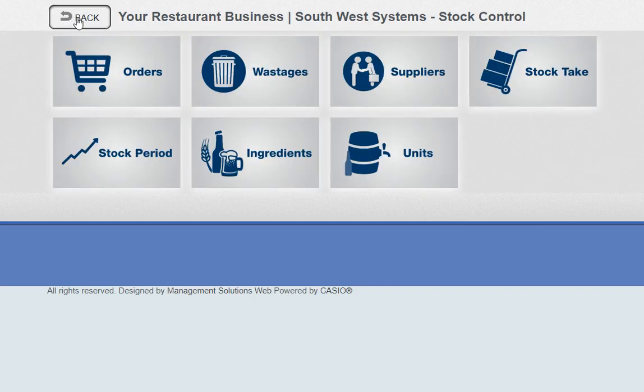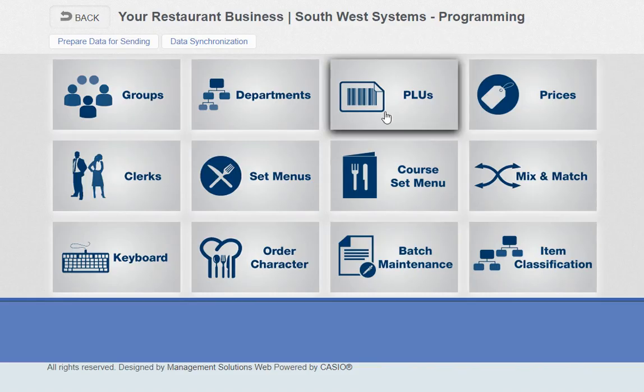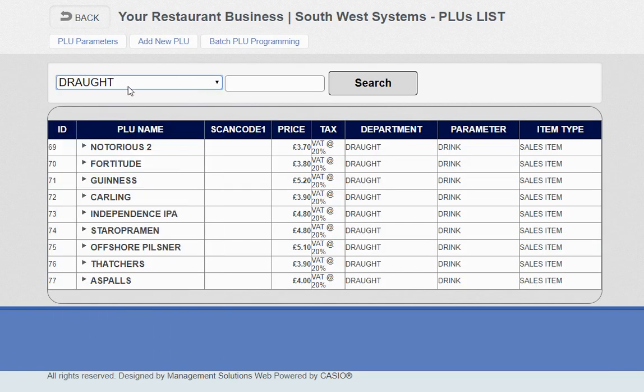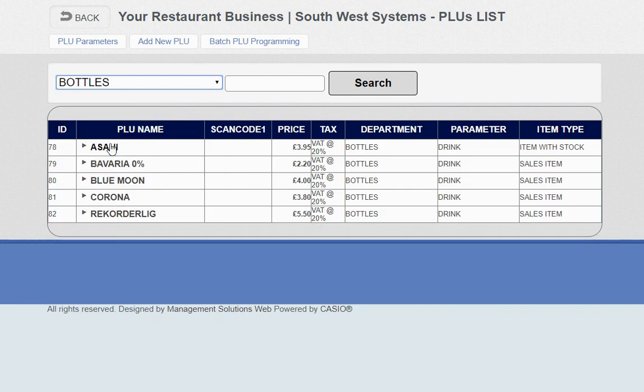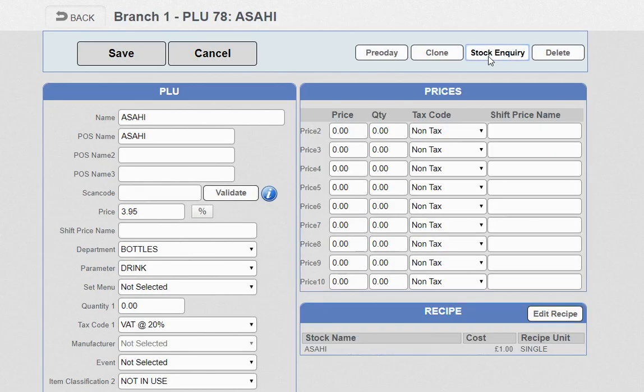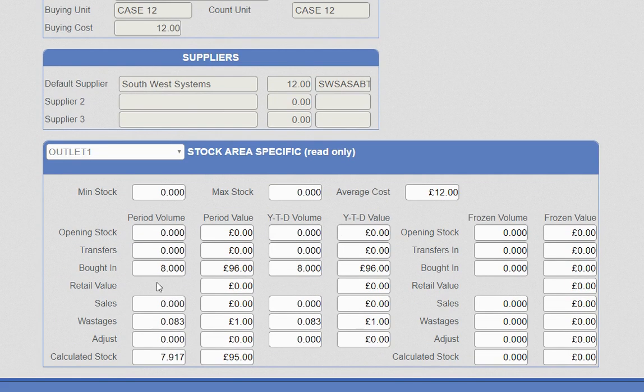So what will happen is when you actually go on the programming on the product, and you actually go to bottles and Asahi, you can actually do a stock inquiry in here and see that we bought in so many cases. We actually wasted one, and now calculated stock is 7.917 because we wasted an item based on the case value here. And obviously you've got the cost prices.